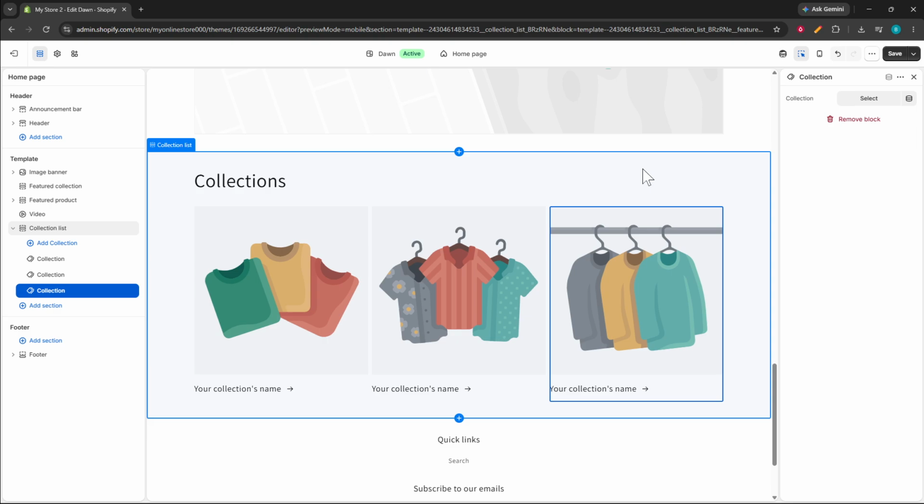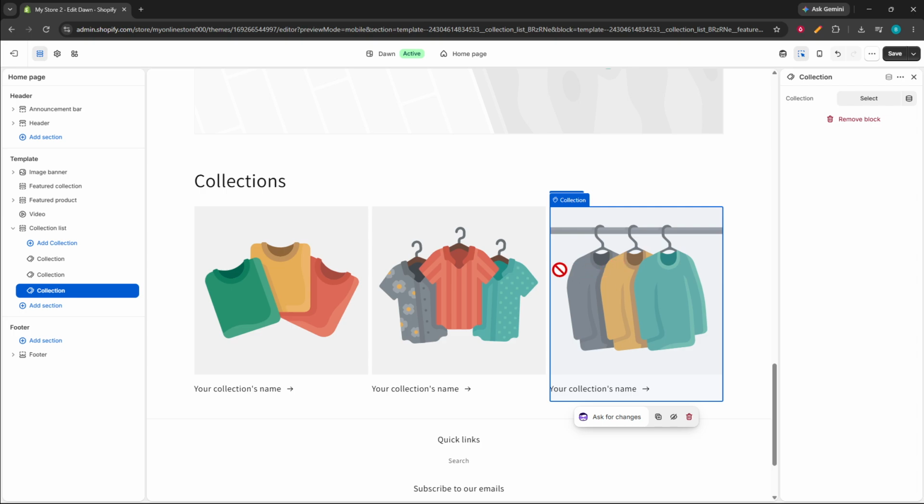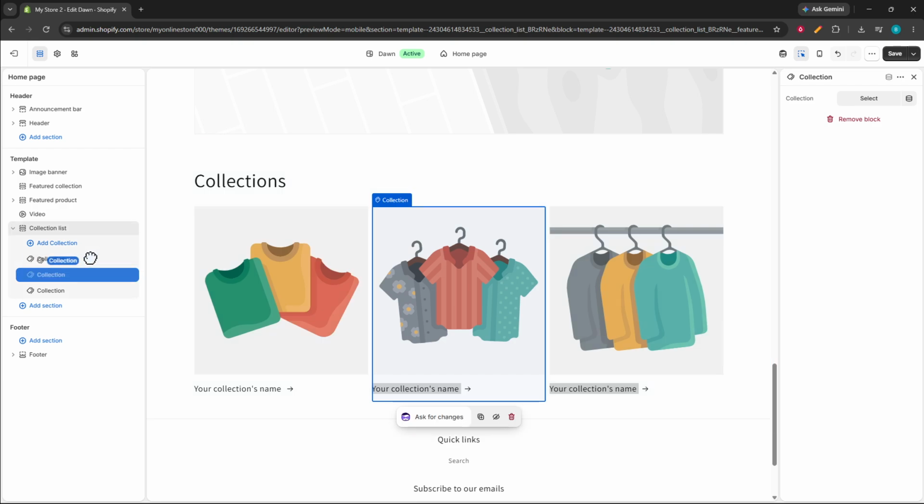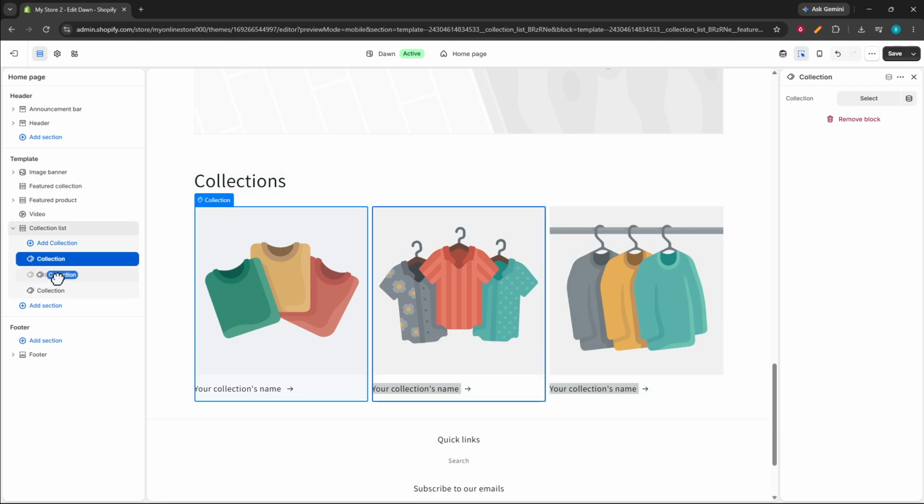After the collections are added, arrange the collection blocks in the order you want them displayed. The order in the sidebar controls the order visitors will see on the home page, so place them carefully if you want a specific sequence.